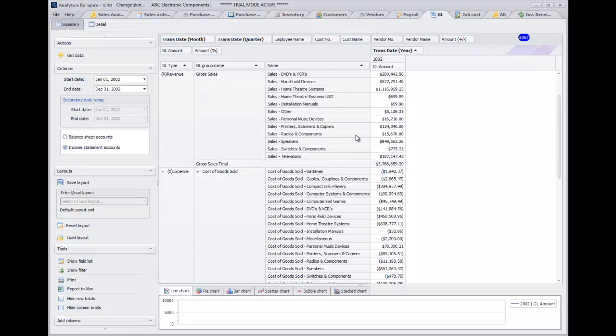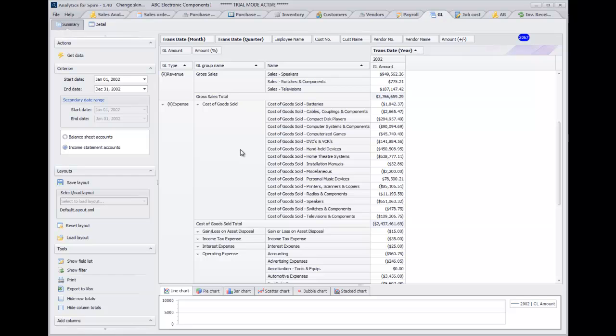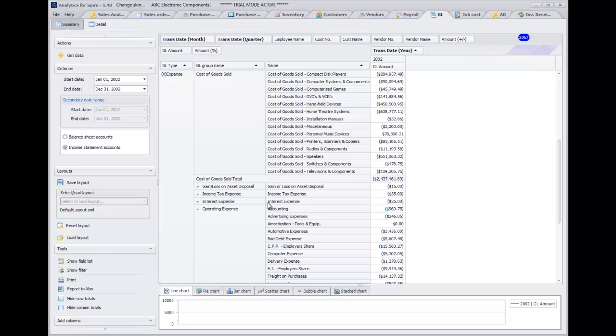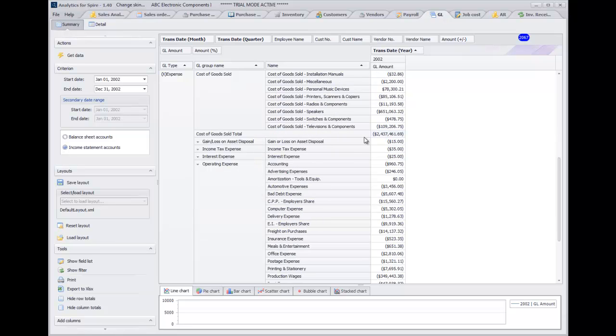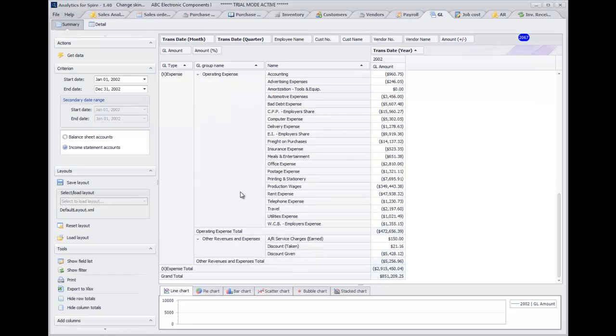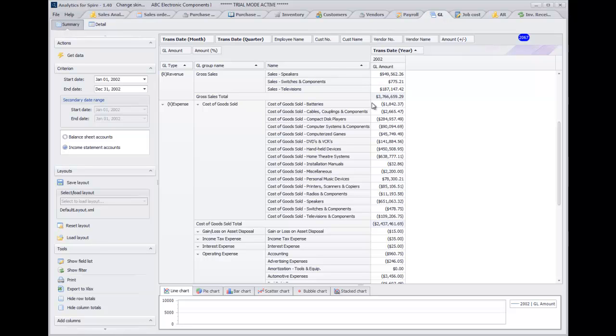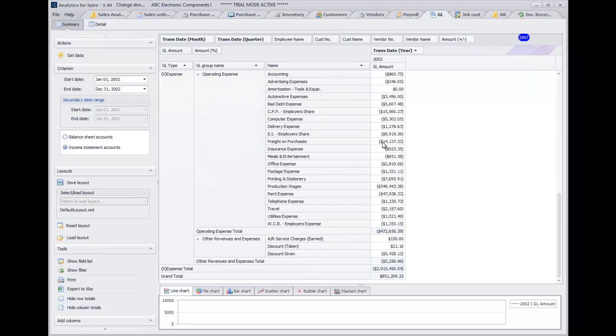So here we have all of our gross sales, followed by our cost of sales, followed by those things that are grouped into different categories for expenses outside of cost of goods sold, each with their subtotals according to each one of those groups, and our operating expenses, and then our other revenues and expenses total, and then an expense total, which ties to gross sales. So we did 3.7 million here. Our expenses were 2.9, and our remaining, or our difference essentially, our profit is 851,000.